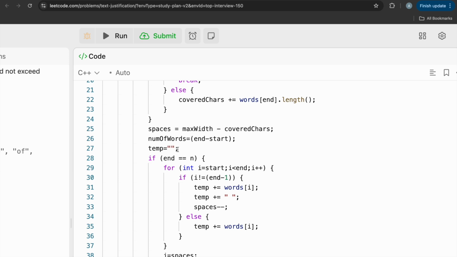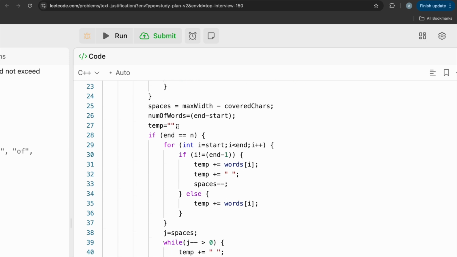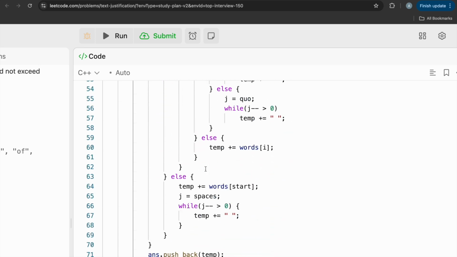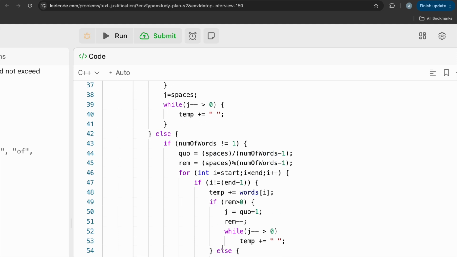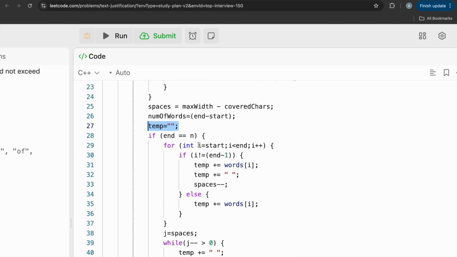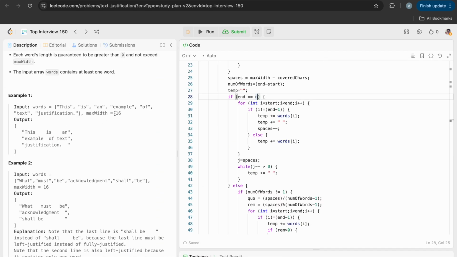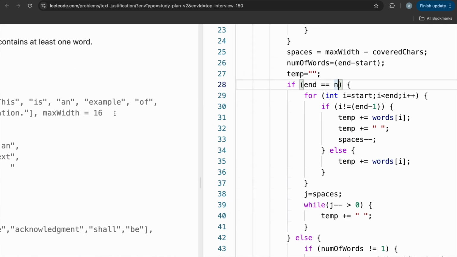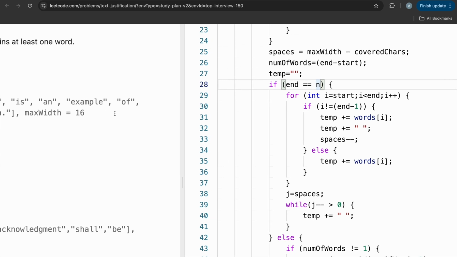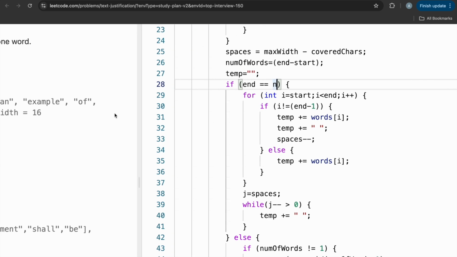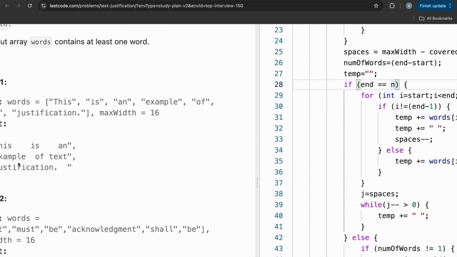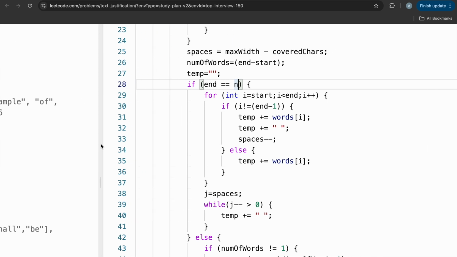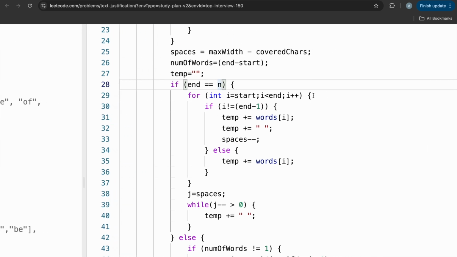And now we will define our temp as an empty string, and finally we'll add this temp to our answer, like answer.push_back(temp). So there are some if-else conditions. If end is equal to n, so if we are at the last word, then it means that we are at the last line, and for the last line we have to add all the words on the left side, and for the remaining space, we have to just add space characters.